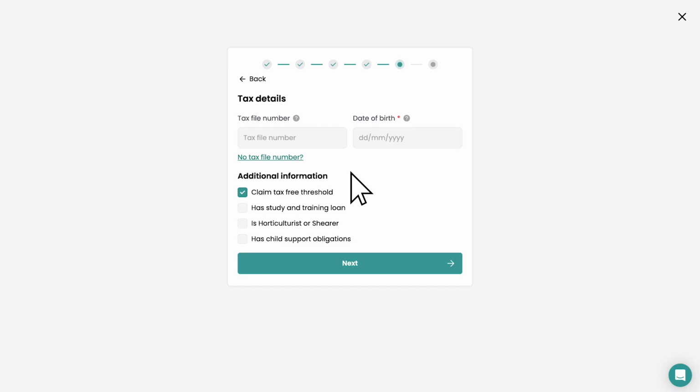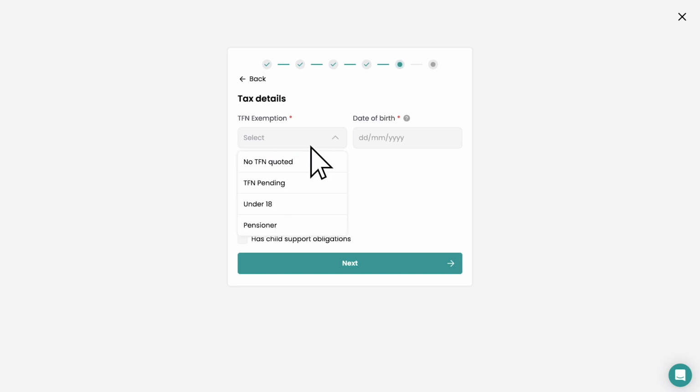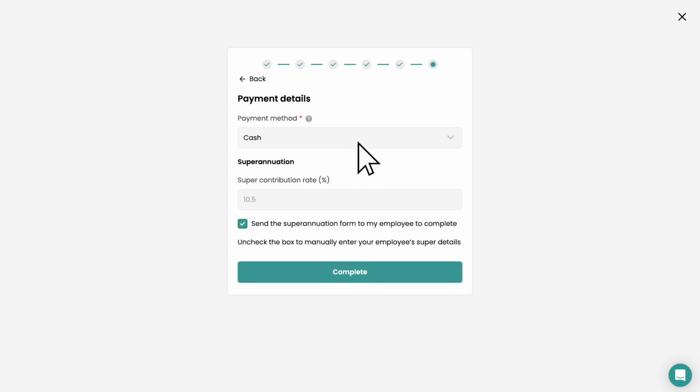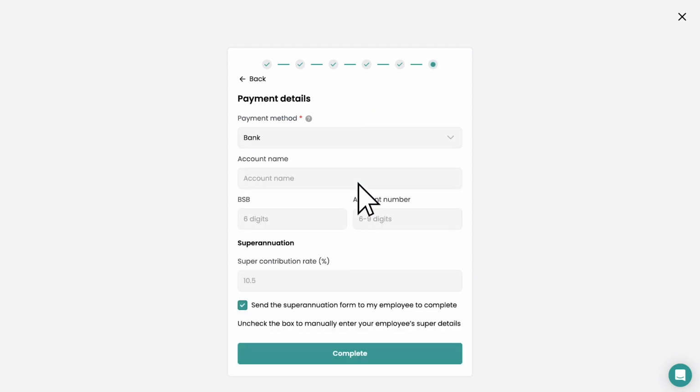Fill out the tax details. If the employee doesn't have a tax file number yet, select No TFN and choose one of the options in the drop-down menu. Tick any of the boxes that apply to your employee. Click Next. You can choose from cash or bank for their payment method.